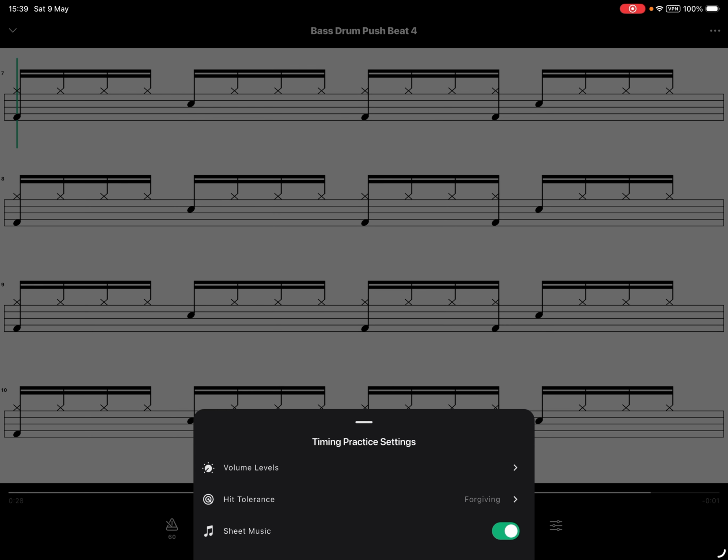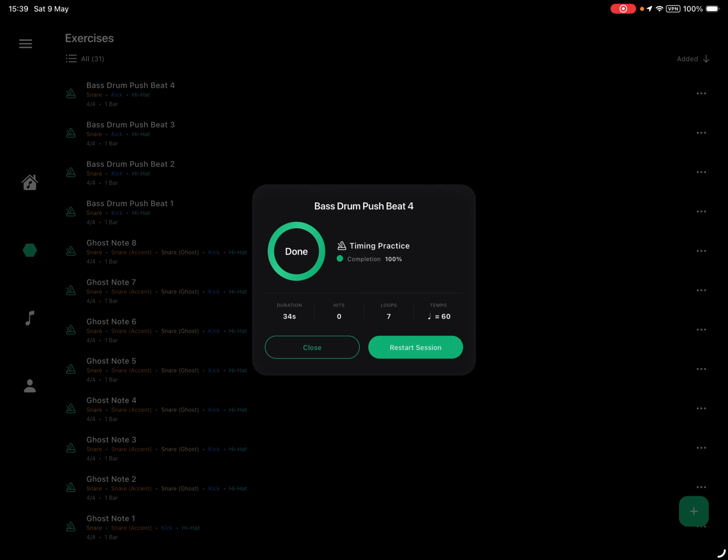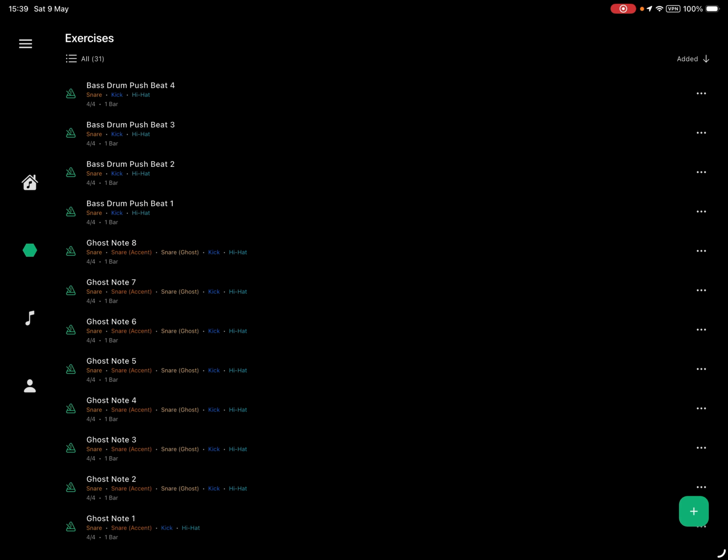You can also change the view to be more like a digital audio workstation view. Okay, and then at the end of the session, it'll give you a score. Obviously, I didn't do anything on that one because the drum kit wasn't plugged in. So that's how easy it is.